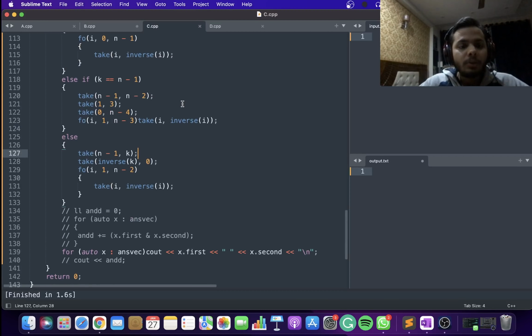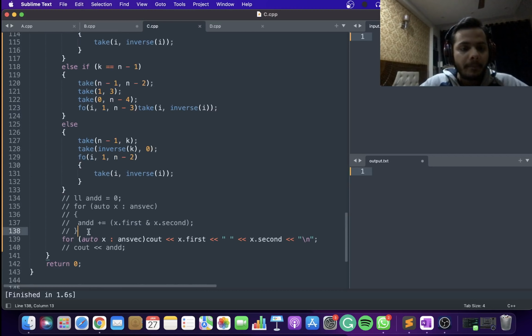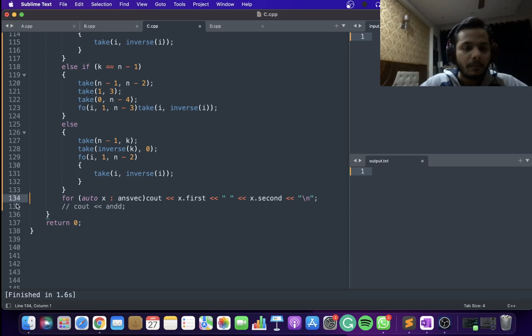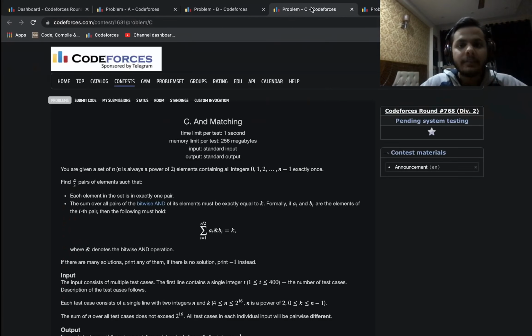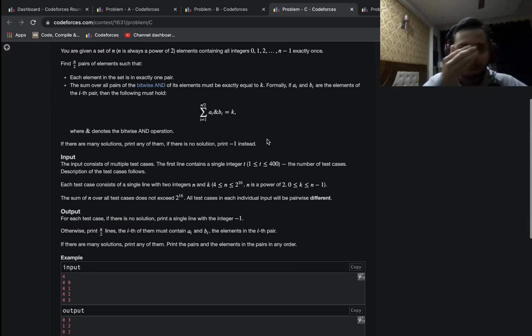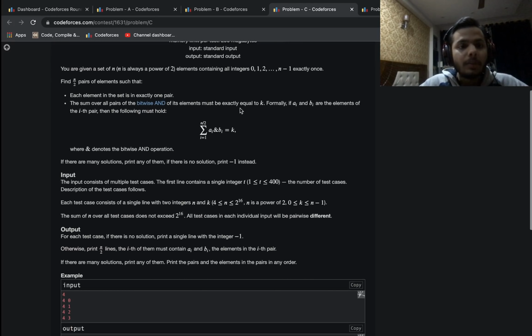Now let's move on to problem C. Okay. As I was saying, a very annoying problem C. So the problem statement is not very difficult. What we have is we have a number n and we have a set of n numbers and they are all consecutive numbers from 0 to n minus 1. We have also been provided that n is always a power of 2. And so we have all elements from 0 to n minus 1 where n is a power of 2.